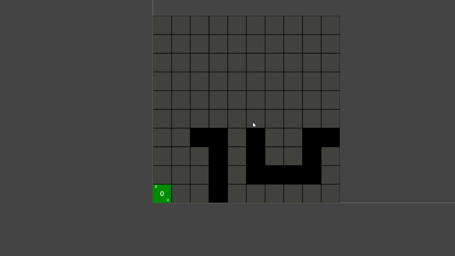So I can block a bunch of these ones, then click out here, and there you go, there's the correct path going around everything. So I can make this as complex as I want, and as long as the path is possible, it will find it. There you go, just like that.